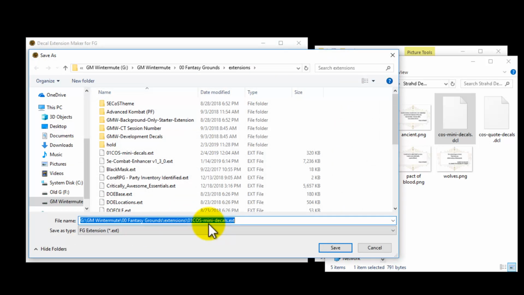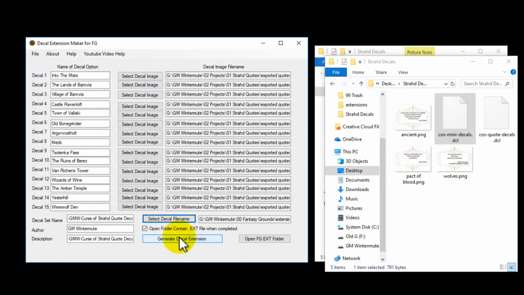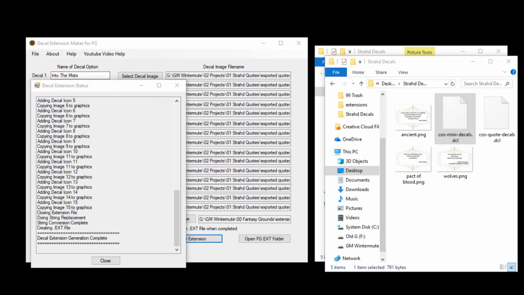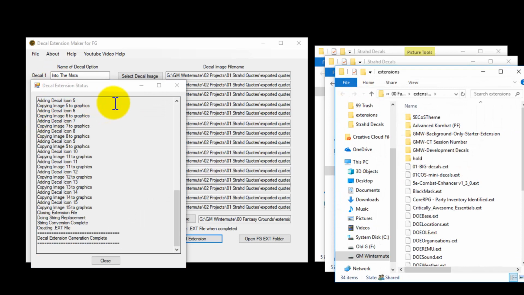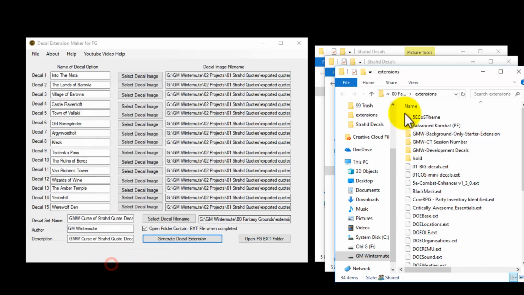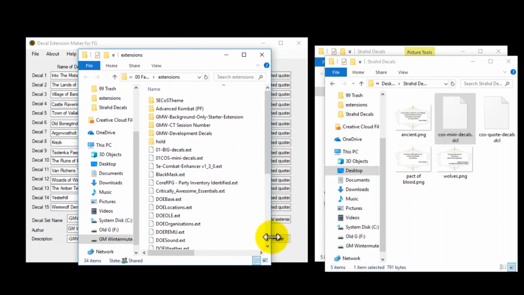I'm going to select a file name and we'll call these the big decals. Hit save. And I'm going to tell it to open the extensions folder when completed. And I'm going to hit generate decal. And you can see it's copying images over and generating the file. And it opened up my extensions folder.